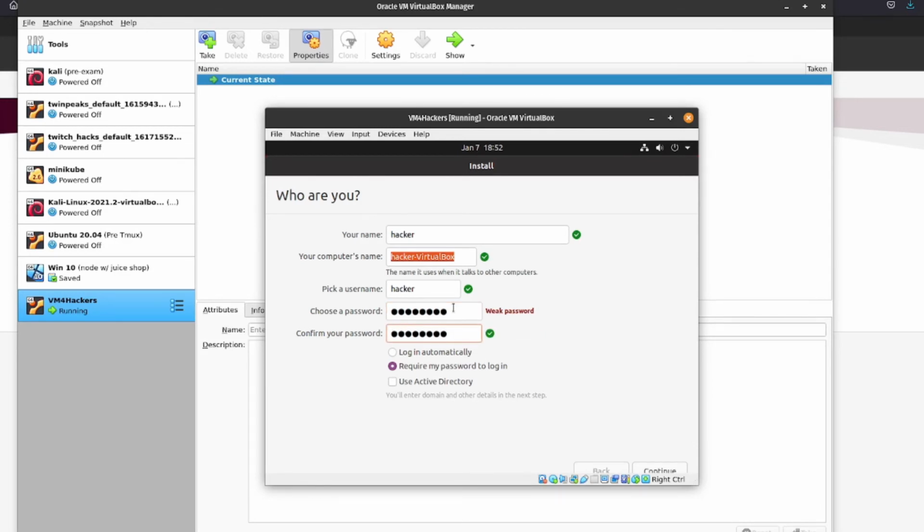My password is intentionally weak, and I know that, but this machine is only going to be running when I'm near it anyway, so I'm okay with that for the time being. You can also set log me in automatically, which is a little bit easier, so that way when the machine starts, it's just going to bring you right to the desktop. So go ahead and hit Continue.